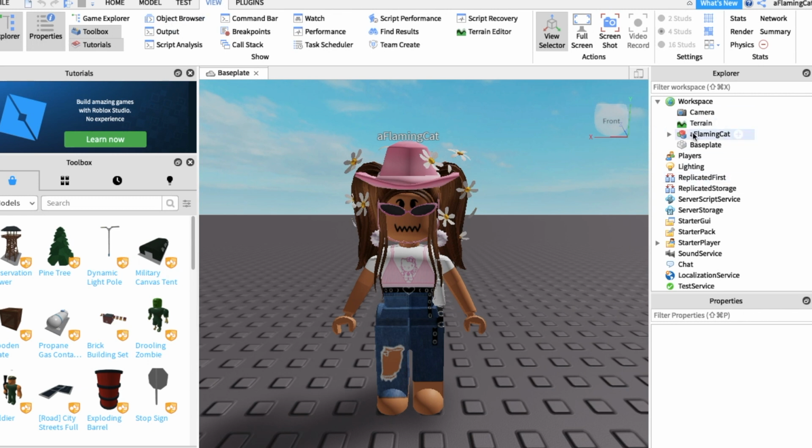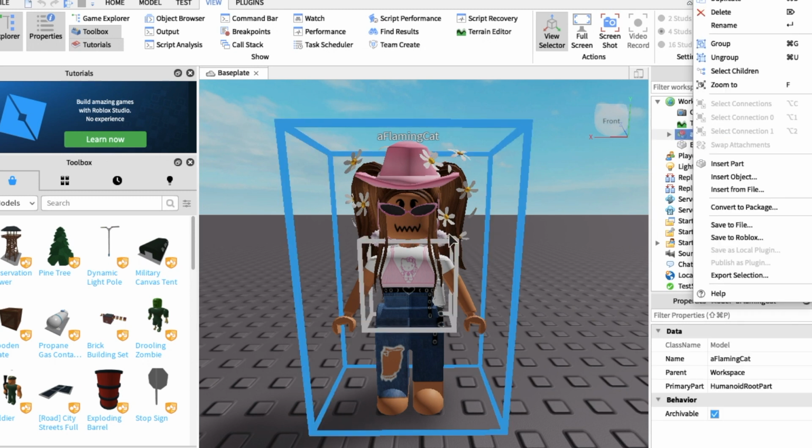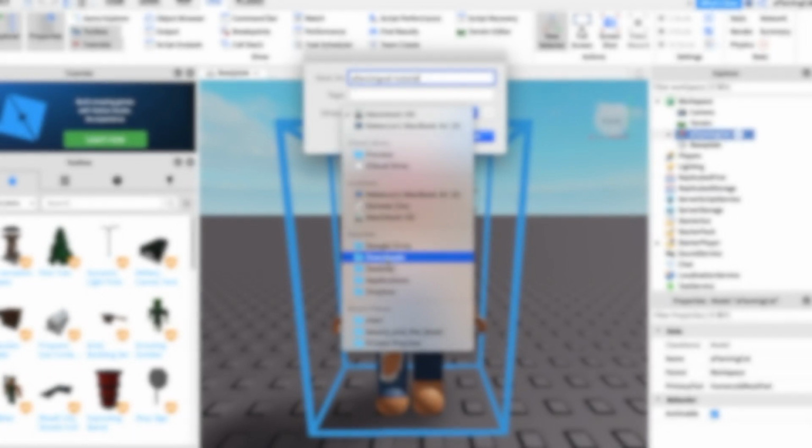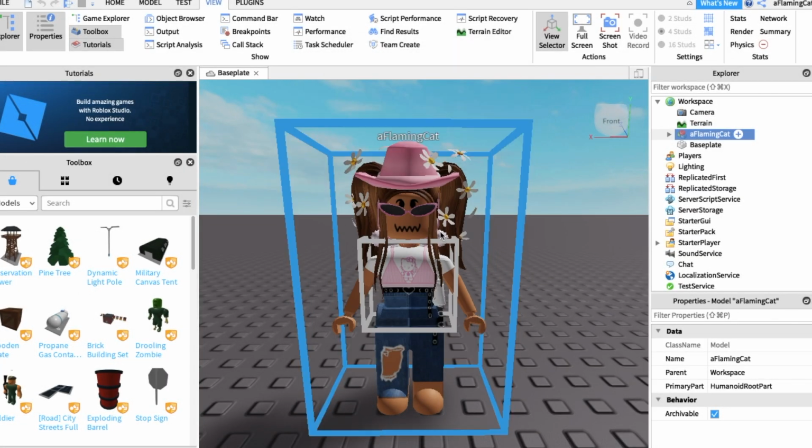Right click, or tap with two fingers if you're on a laptop, on your character, which should be highlighted, and press export selection. I'm just going to name this flaming cat tutorial and save it to downloads. We don't need our character anymore, so we can just go ahead and delete that.